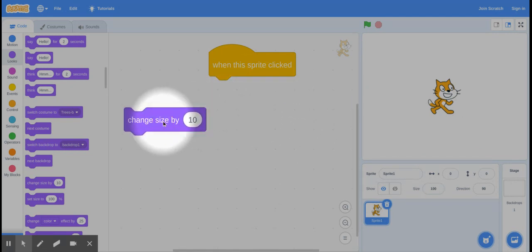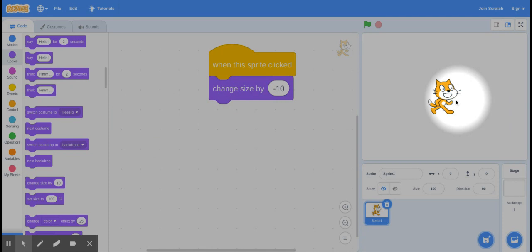Now, there is an option as well. I can edit that and change it. So it could be that it changes size by minus 10. Obviously, that's going to make him 10 smaller each time, dropping it to 90.